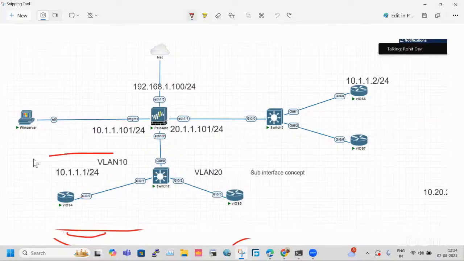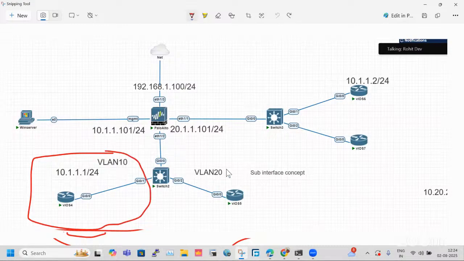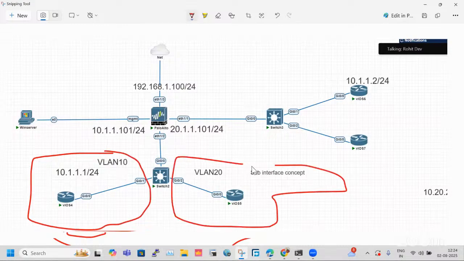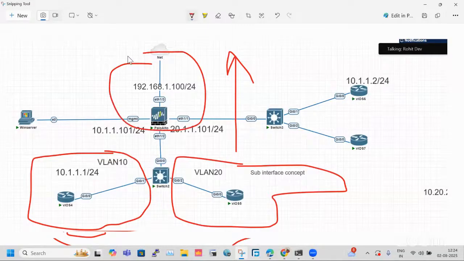So if you see in this diagram, this is a part of VLAN 10 and this is a part of VLAN 20. And we are trying to forward the traffic in the upward direction, that is to the internet, through our Palo Alto Firewall.